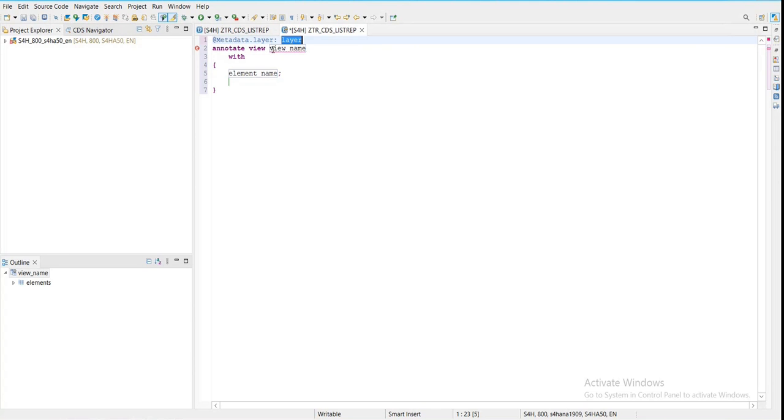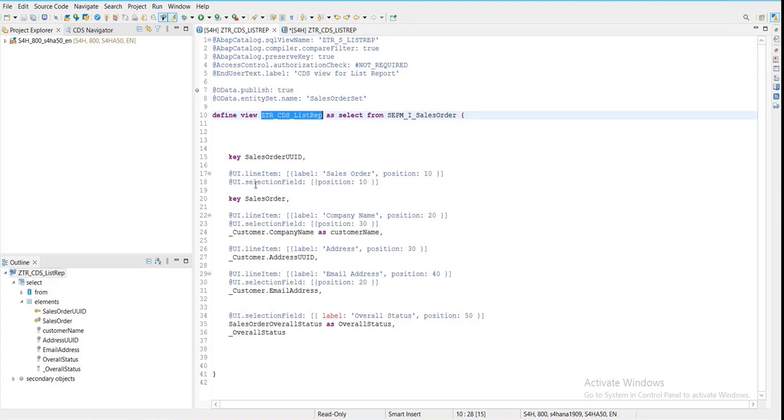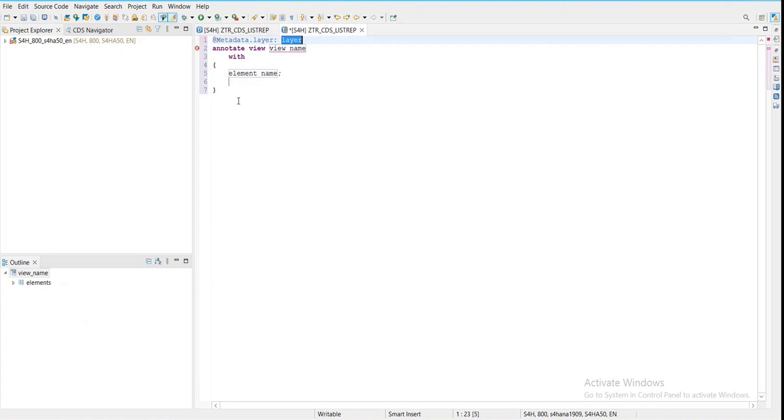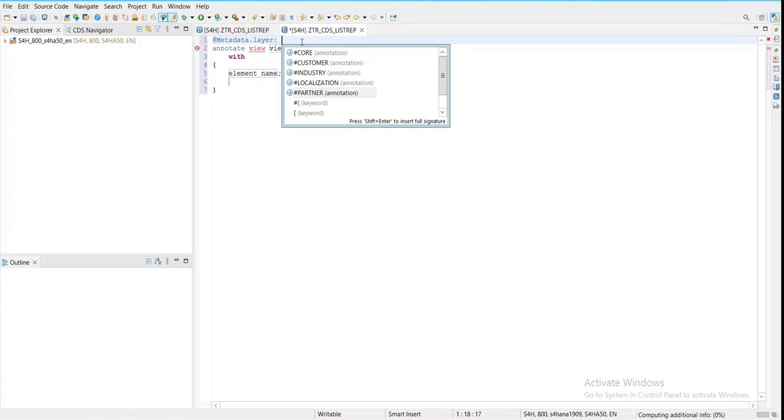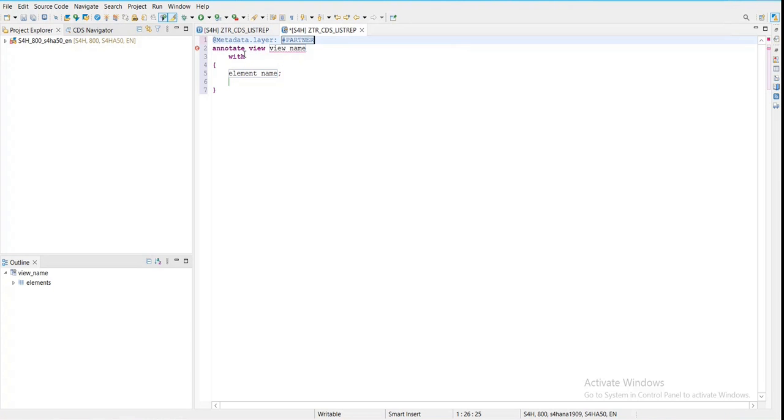In this file, we'll maintain the code that we have written, basically the line item, selection field, all this code, inside this metadata.extension file. Here we have the metadata layer. This layer you can call partner. After that, we need to provide the annotation view name. What should the view name be? You can keep it similar to the old one. The view that we have, just copy and provide this name here. That's it. Now we just need to provide the syntax here.